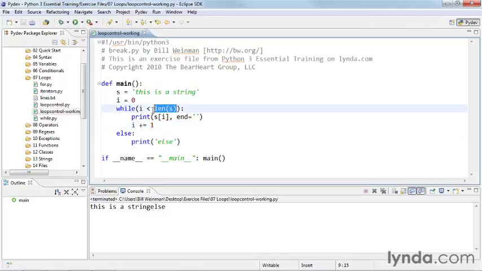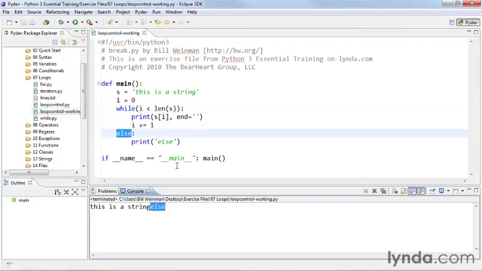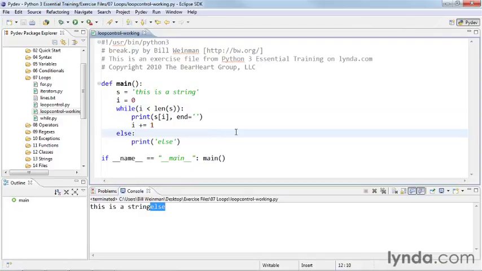So when this condition becomes false, in other words, when we've incremented past the end of the string, then else gets used, and it prints the else down there. So that's break and continue and else, and these are controls that will break entirely out of a loop, will shortcut a loop with continue, or else is used when the condition becomes completely false, or if it's never true in the first place. So that's break, continue, and else.